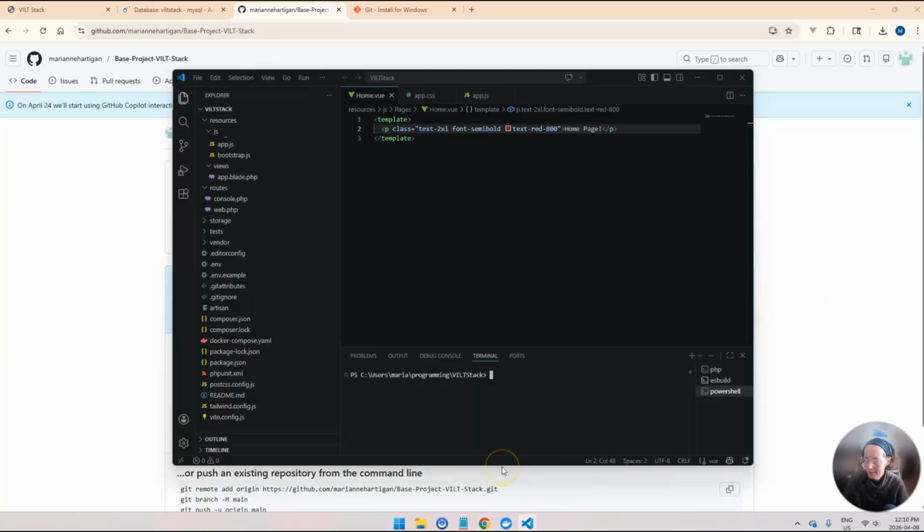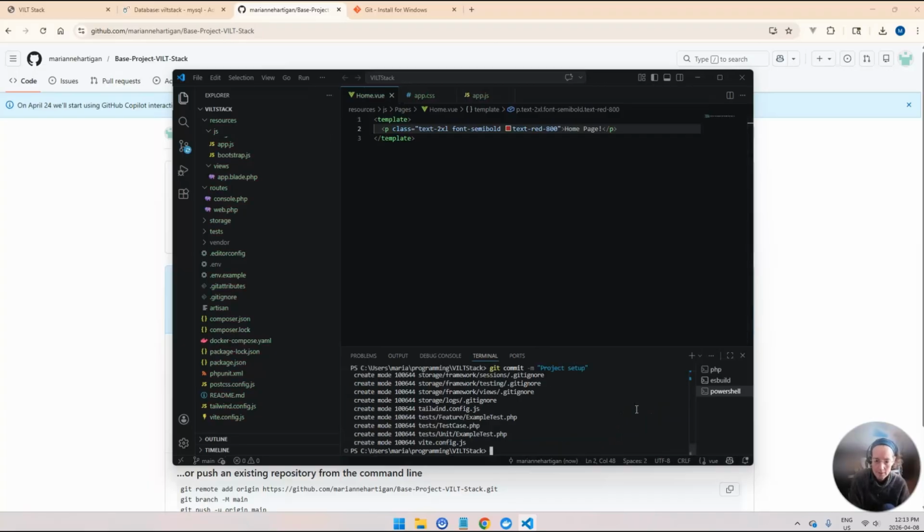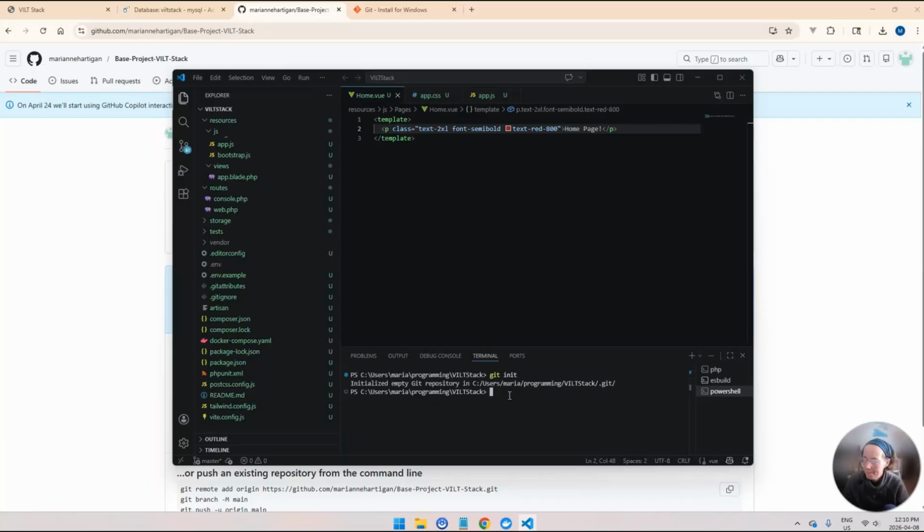Go back to our terminal, and the first command we give is git init. Initialized empty git repository. Next we'll do git add space dot, and then git commit -m, which means a message, project setup. This description will show up on GitHub. And it's put in all these files.